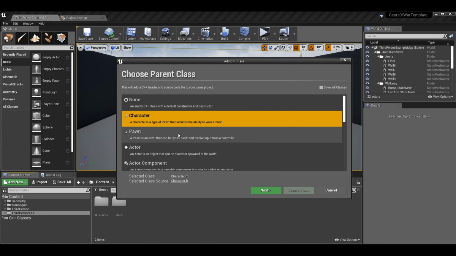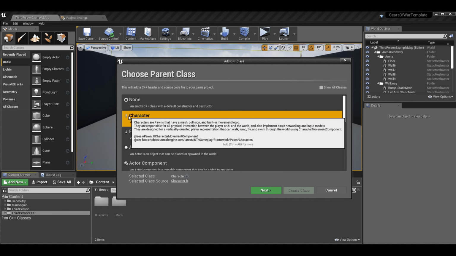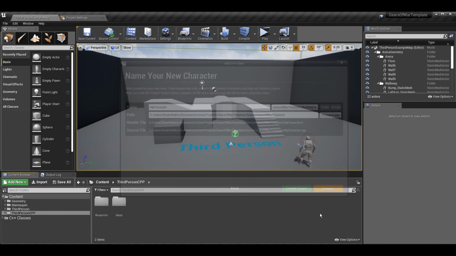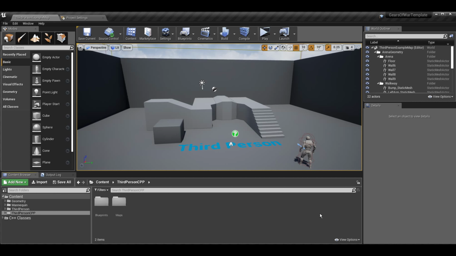So, important to note, if you're going to do this, you can hit character, next, and then name it whatever you want. You're going to have to type this name in a lot, so name it something short, but something that you'll know exactly what it is. You can leave everything else the same afterward. Just name it whatever you want and hit create class. Now, this is important to note. You might not have to do that.